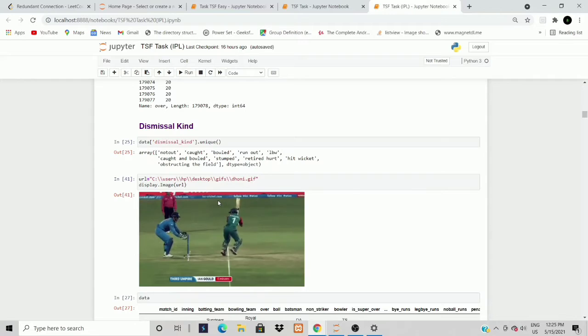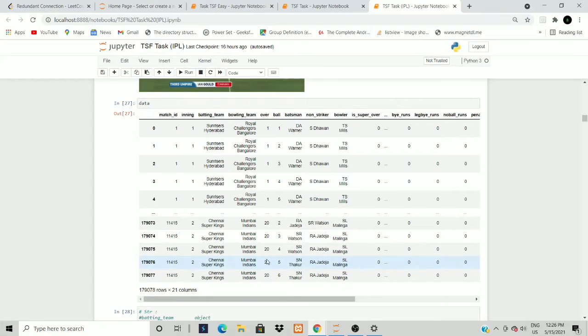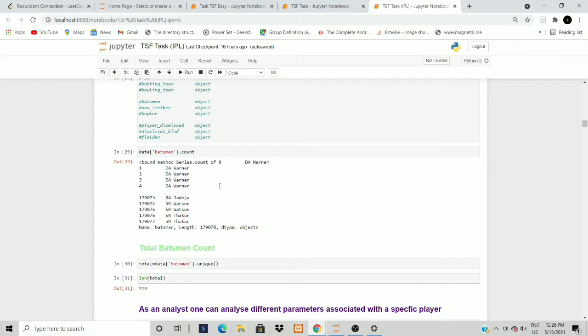Now we're going to talk about the dismissal kinds. These are all the dismissal kinds, and this is just a one-dimensional array. Now the data here is this, and having replaced all the NaN values and all the infinite values, we're going to actually analyze the data set from here on.